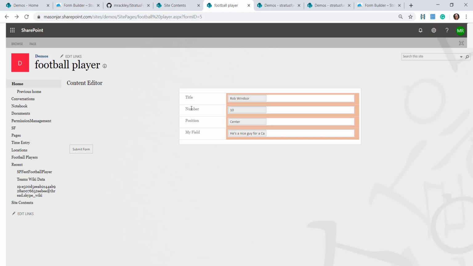So the next thing I'm going to do is create a SharePoint Framework web part that works as a Teams application, so that you can do your StratusForms as a tab in Teams as well. So something else to look forward to.